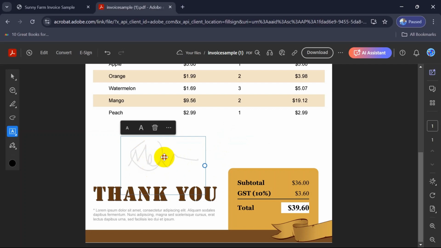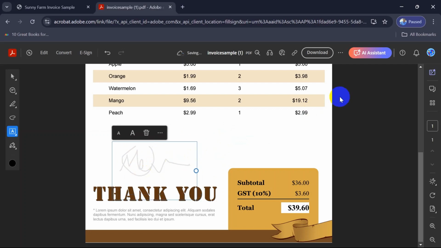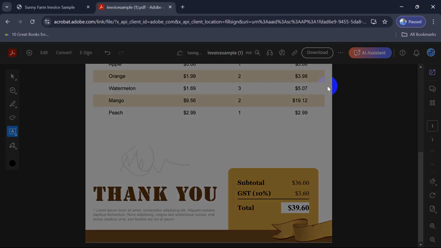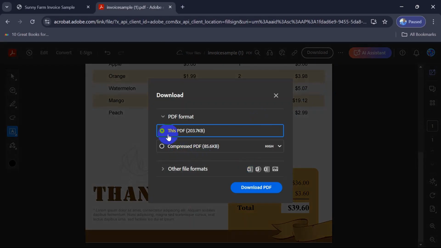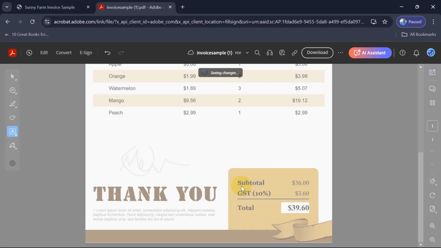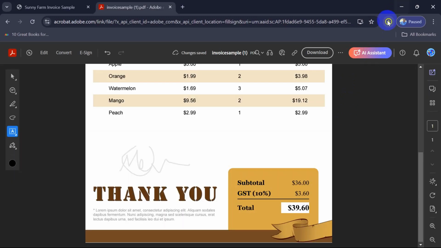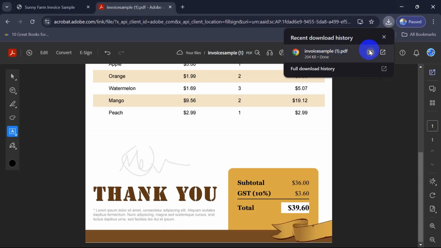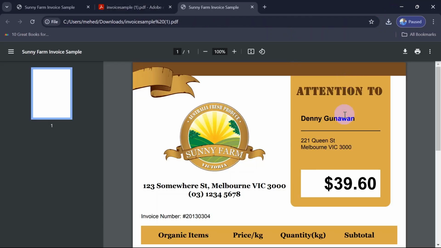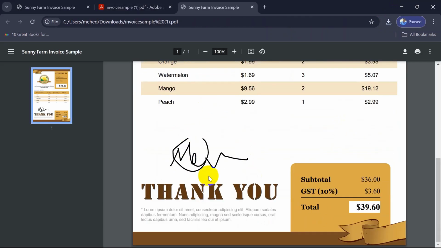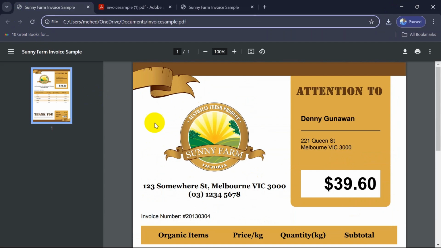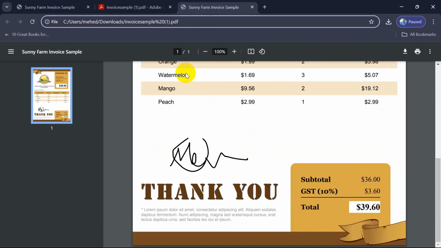Basically you can add a signature like this, and then click on download, and if you click on download PDF, you can see your PDF will be downloaded into your device storage. If you open that, you can see here is your signature over here. The first one is here, there is no signature. After downloading it, you can see here is your signature. So this is how you can add a signature into your PDF.